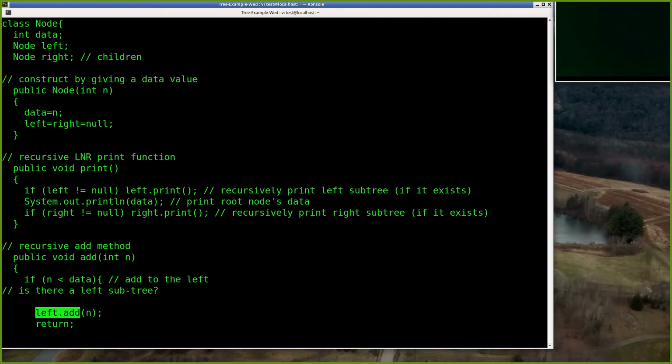No, let's not try catch. Let's check this explicitly. You could technically do it with a try catch, but I'm going to try to never use try catch unless it's absolutely necessary. So I'm just going to say if left is equal to null, then no, there is no left subtree. So just make a new node for the left. So left equals new node n, and we're done.